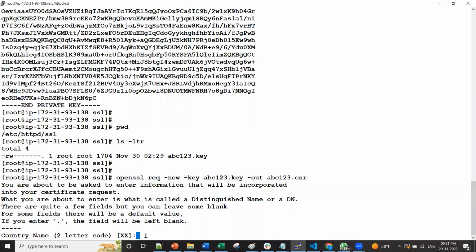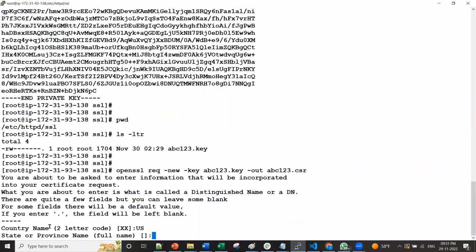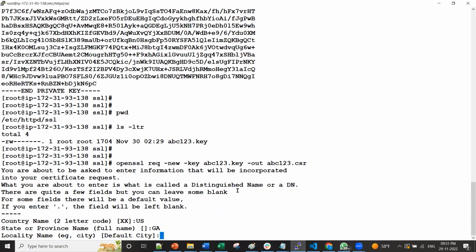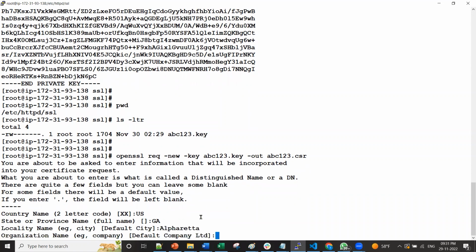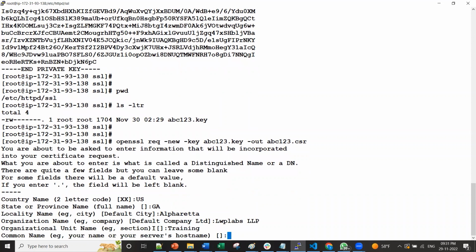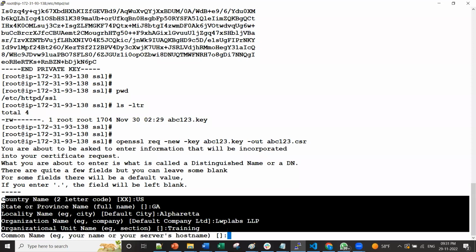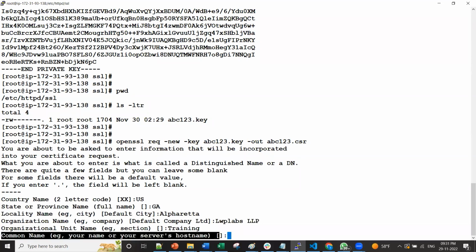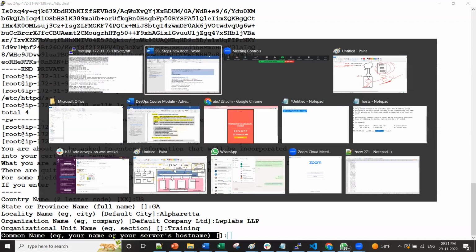Suppose I am in US, so I'll give US. What is the state I am in? Georgia. What is the locality name I am in? Alpha. What is the organization name I am in? What is the organization unit name I am in? Okay. Common name, what is it? Now this is very, very important. Whatever the other things, okay, fine, you can give. This is very, very important. Here you should give the name of the website.